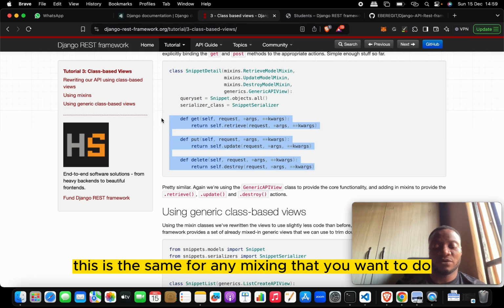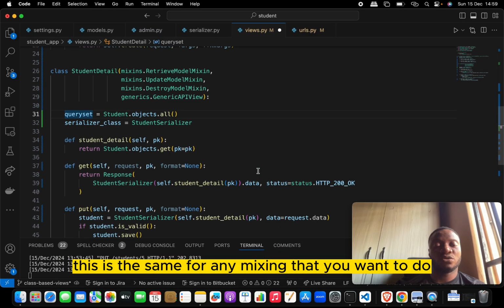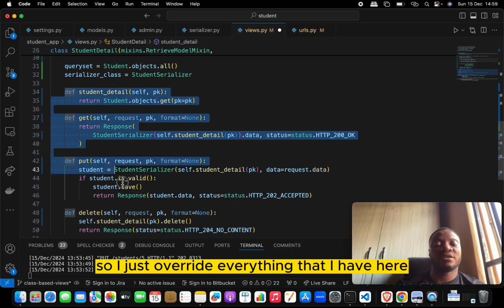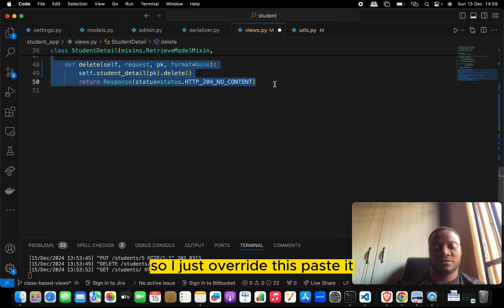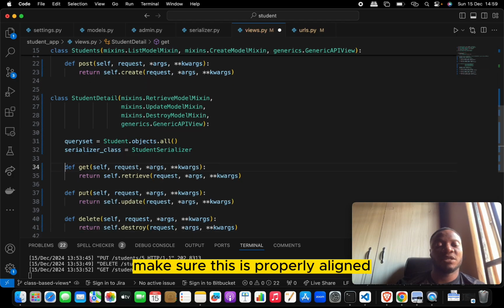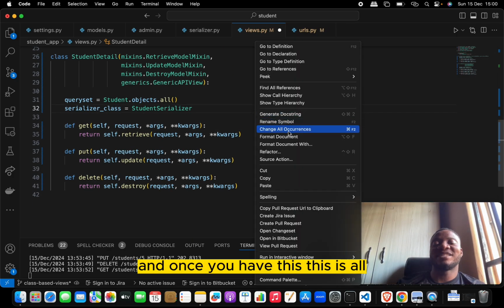This is the same for any mixin that you want to do. So I'll just overwrite everything that I have here. So I just overwrite this, paste it. So once you paste it, make sure this is properly aligned. And once you have this, that is all.